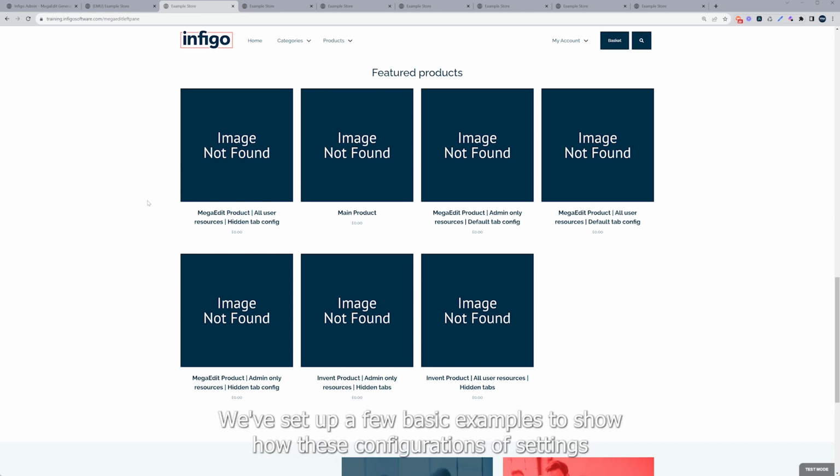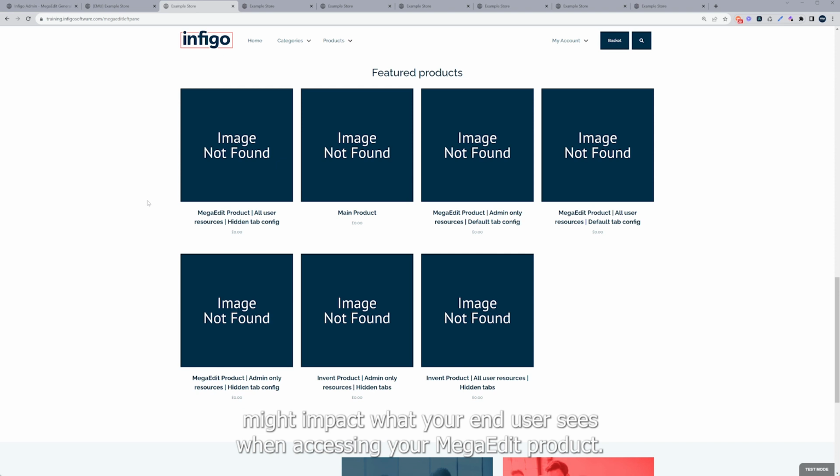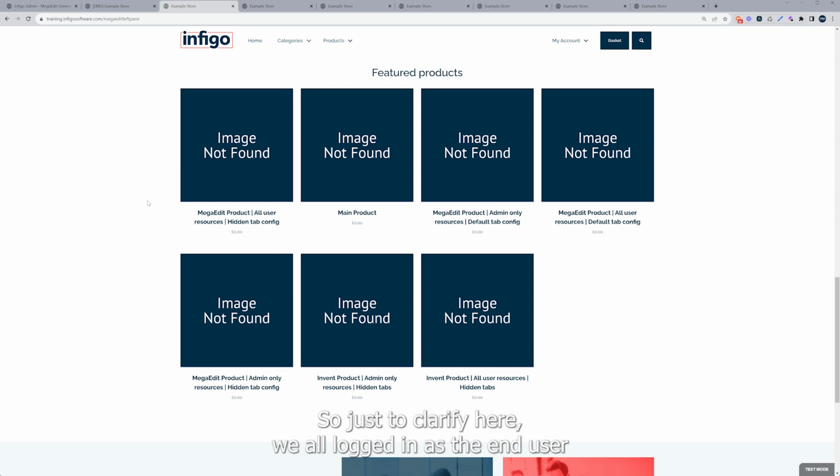Here we've set up a few basic examples to show how these configurations of settings might impact what your end user sees when accessing your MegaEdit product. So just to clarify here, we are logged in as the end user with no administrator rights at this particular stage. All of the following MegaEdit editor windows are viewed from the user perspective.